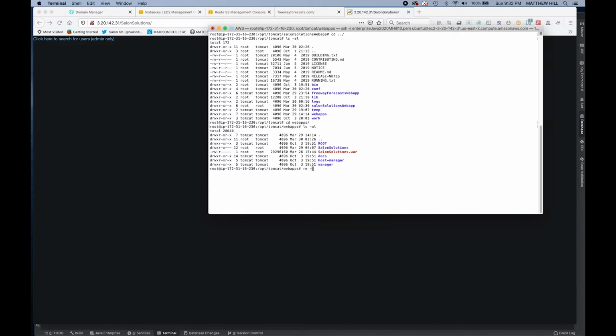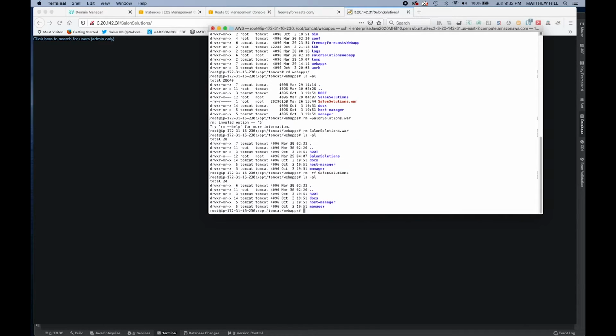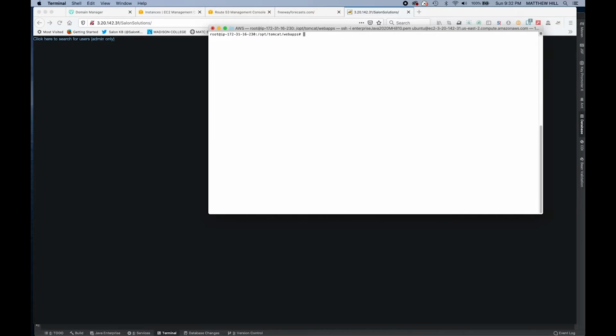So again, very similar operation. We're going to remove salonsolutions.war. Oops, I didn't need the hyphen there. Okay, and that worked, right? And now we'll just take the directory out, rm -rf, since it's a directory, Salon Solutions. And did that work? Yes, it did. Okay, and clear. Now, I'm just going to show all my files here still in my web apps folder. Let's back out of that.